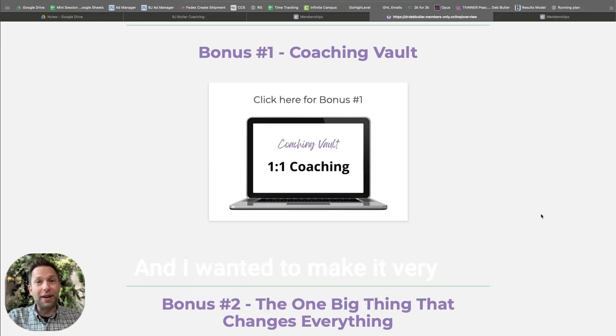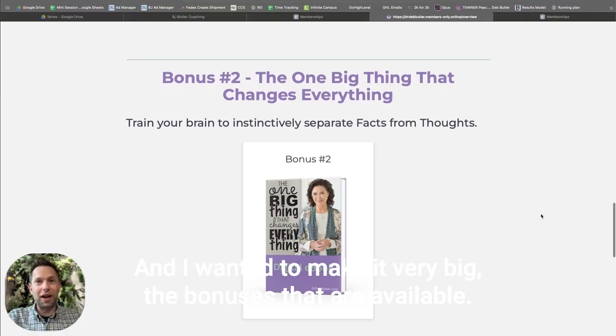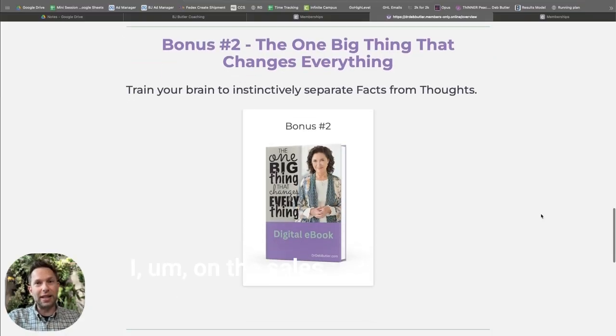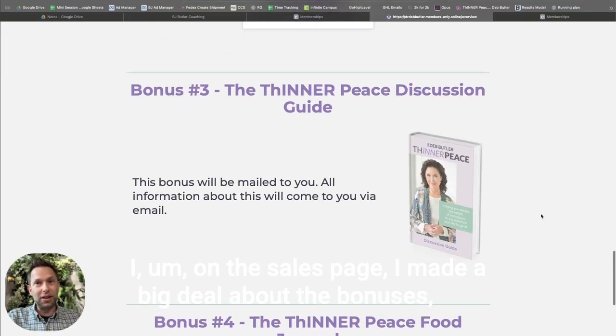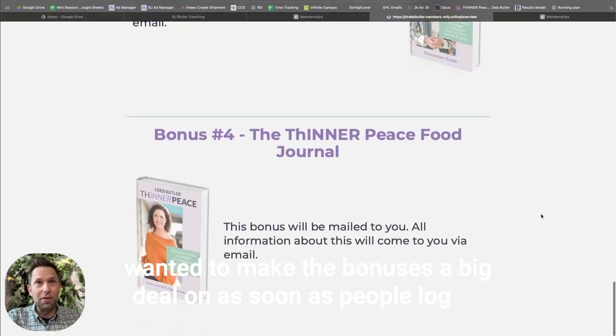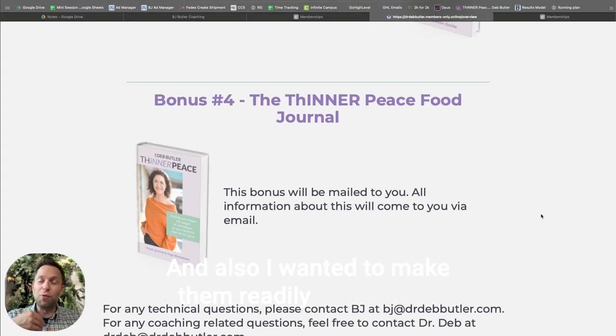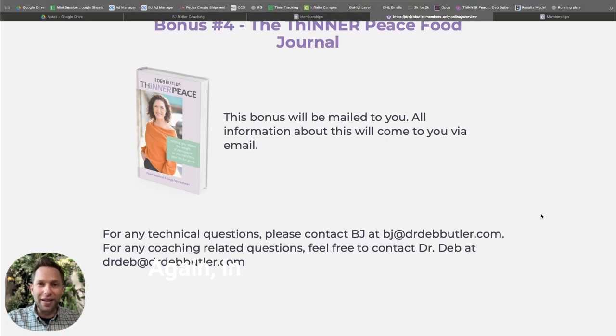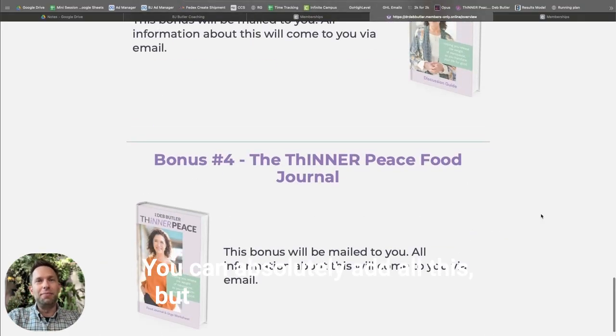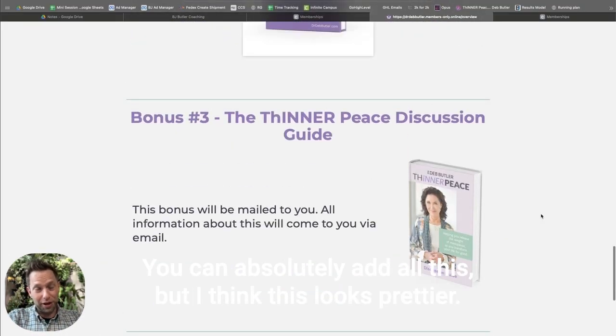And I wanted to make it very big, the bonuses that are available. On the sales page, I made a big deal about the bonuses, so I wanted to make the bonuses a big deal as soon as people log in, and also I wanted to make them readily accessible. Again, in a Teachable or a Kajabi or GoHighLevel, all of the data is structured in a way that you cannot change. You can absolutely add all this, but I think this looks prettier.